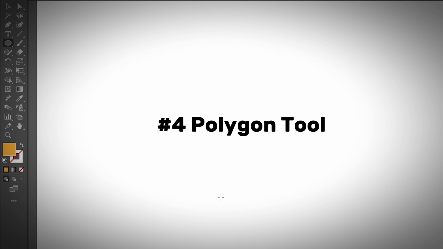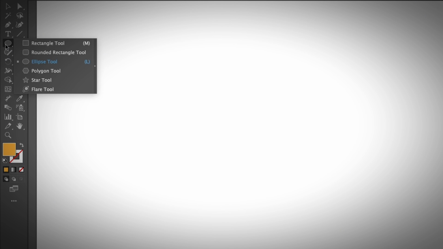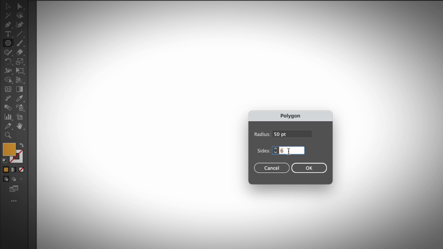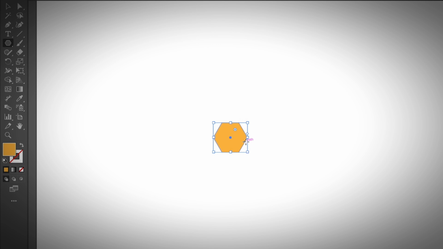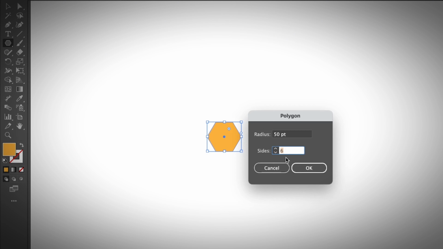Tip number 4, the Polygon Tool. So go ahead and grab the Polygon Tool from the toolbar, and usually if you click on the artboard, it's going to ask you how many sides you want the object to be. Obviously, you can just go ahead and choose a value, 6 in this case. And then obviously if you want to create a triangle, it's 3.